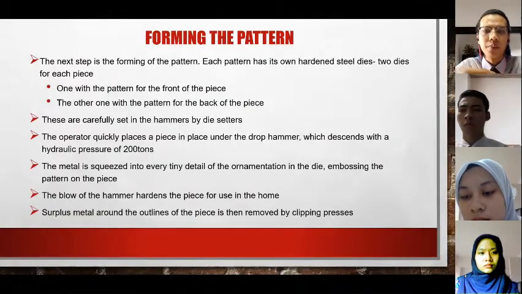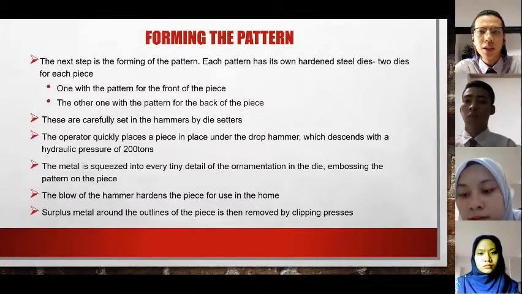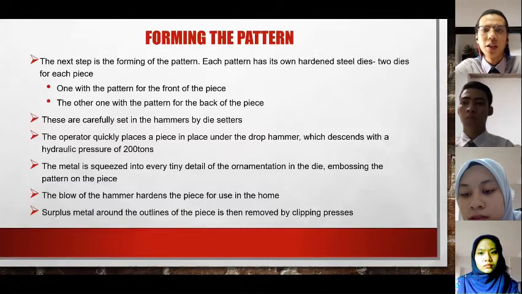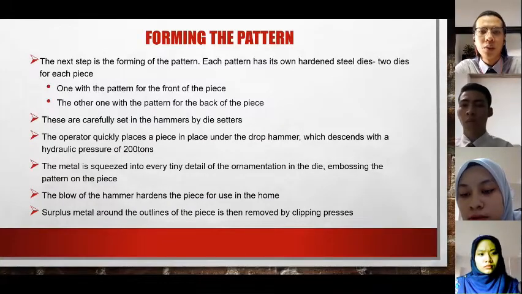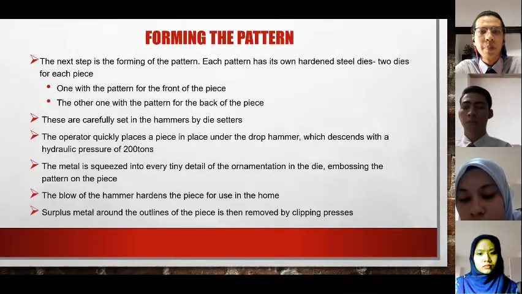Forming the pattern. The next step is the forming of the pattern. Each pattern has its own hardened steel dies, two dies for each piece. First, one with the pattern for the front of the piece, and the second is the other one with the pattern for the back of the piece. These are carefully set in the hammer by a die setter.